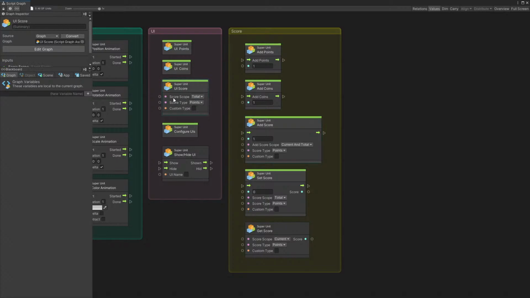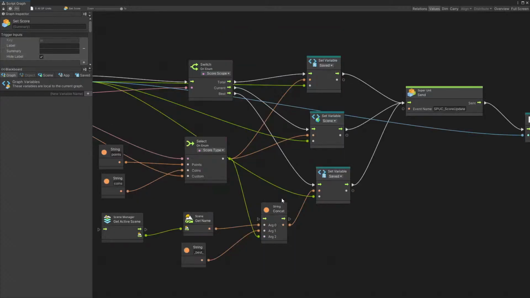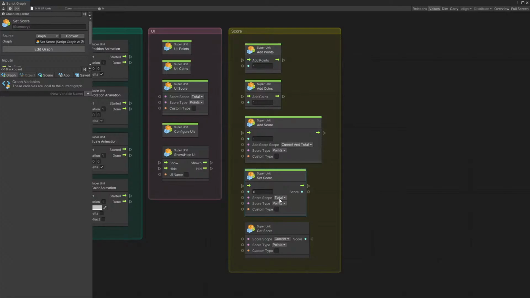So score, well, actually you'll see it here. Set score for best total. For scene score, you can see that there's total, current, and best, and you can get the same thing: current, best, and total. The other option here is the custom.